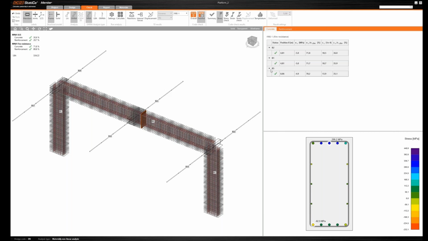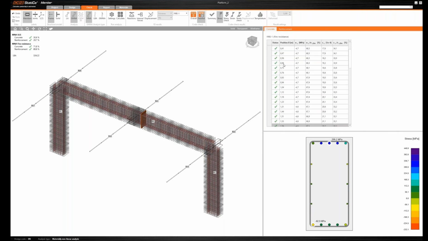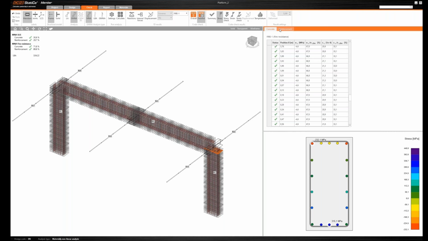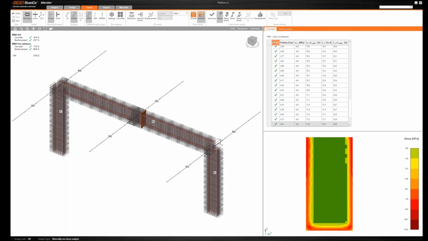Maybe if I click on reinforcement, I need to select the position, critical position, yeah, and switch back to concrete. And now there it is. I can see the graphical distribution of stresses. We have similar results available for strain, but I will not go through them because time flies.